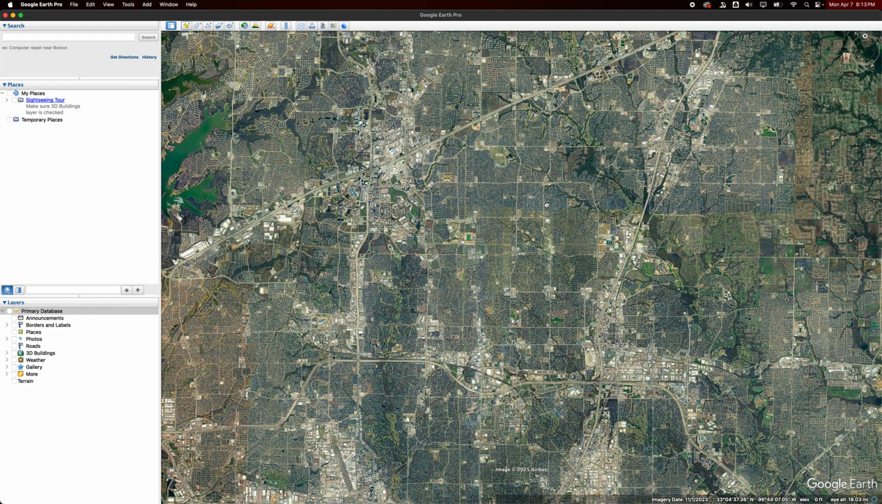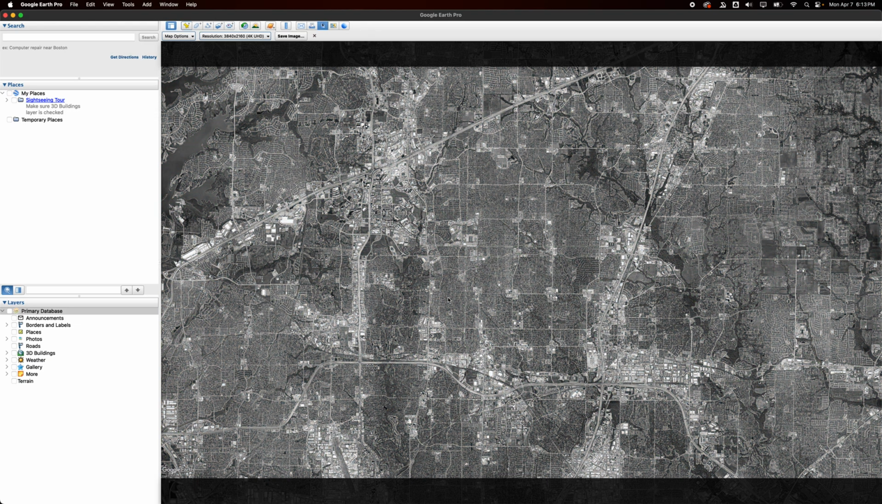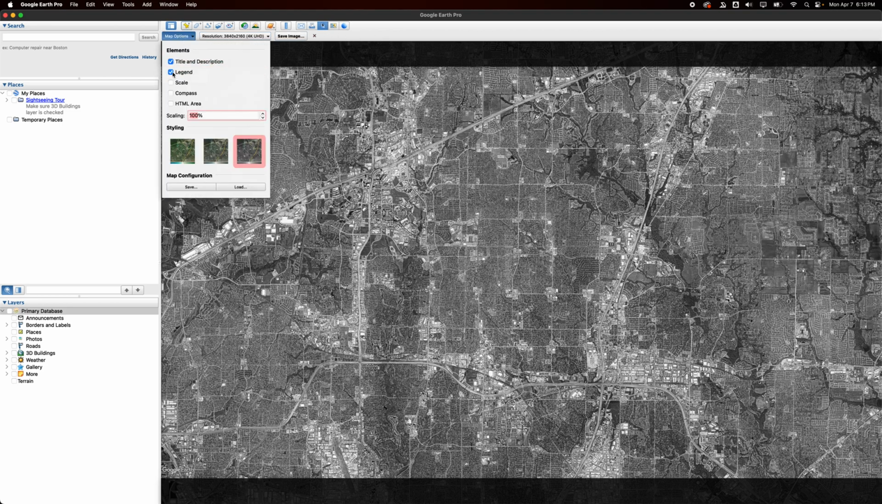Okay, once I have my subject Plano centered, I would go up to File, Save, Save Image, and suddenly this bar pops up at the top. This bar is important because it gives you all the options. Normally, by default, it will come with these four checked if you wanted to export an image with the legend and the compass and the scale. In my case, I don't really care for it.